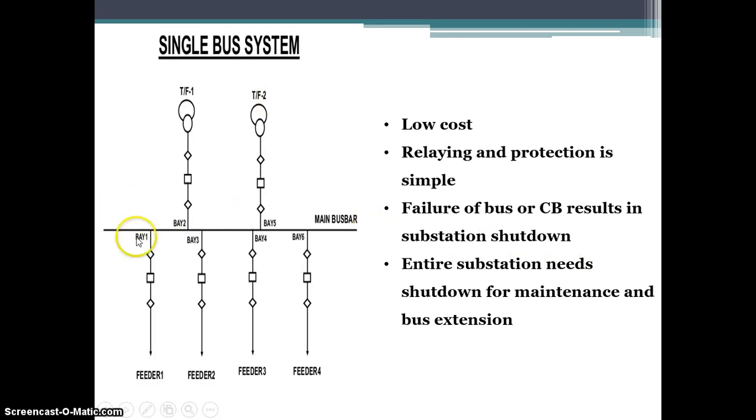only a main bus, that is referred to as a main bus, from which the feeder takes on the load. These are the circuit breakers in between. Here the source are two transformers which are supplying electrical energy to this main bus. From this main bus, the distribution feeders take the power to the loads.